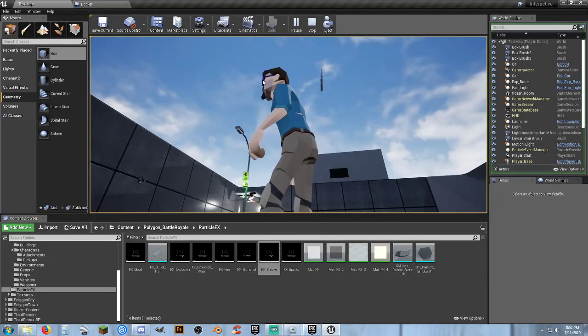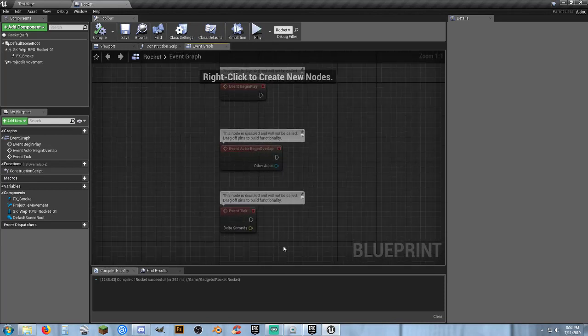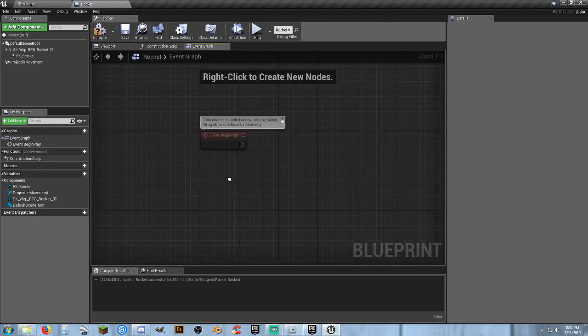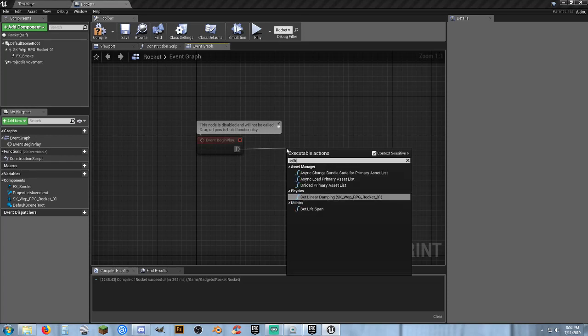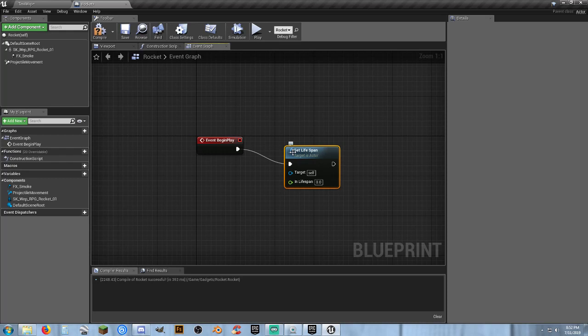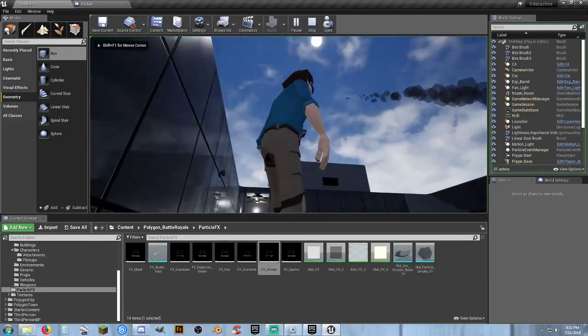So it doesn't go forever, you can always come in here to the event graph and event begin play. Set lifespan. Lifespan is going to be 5 seconds. So after 5 seconds, it will kill itself.